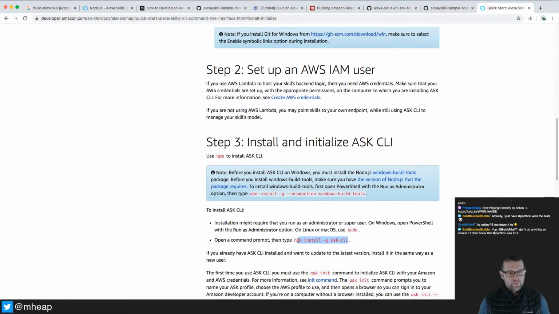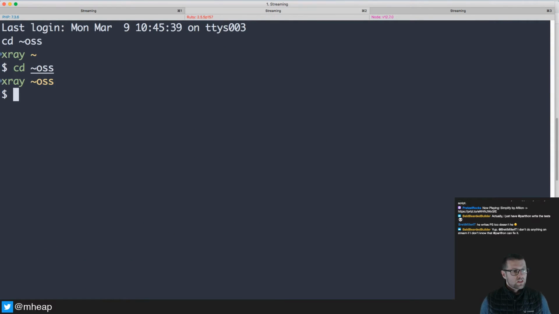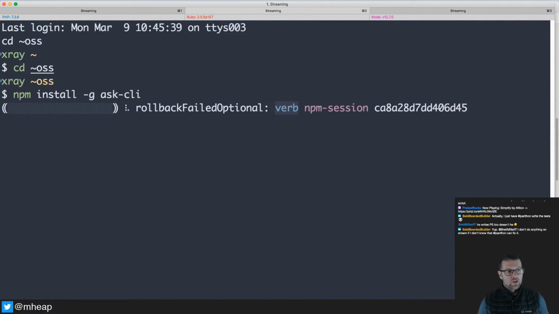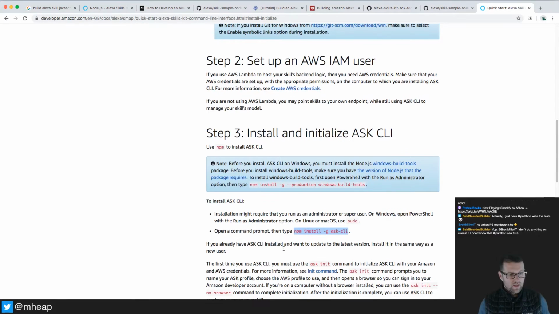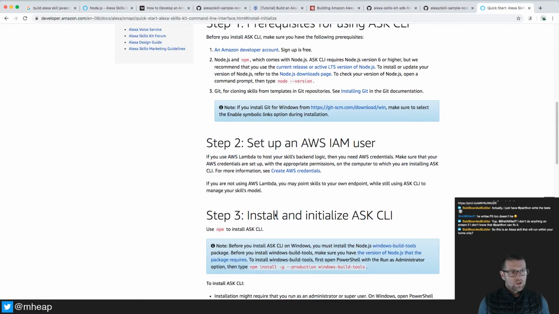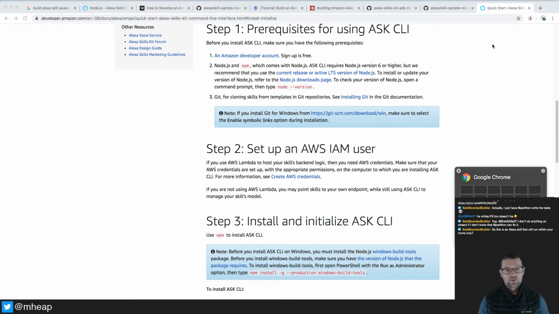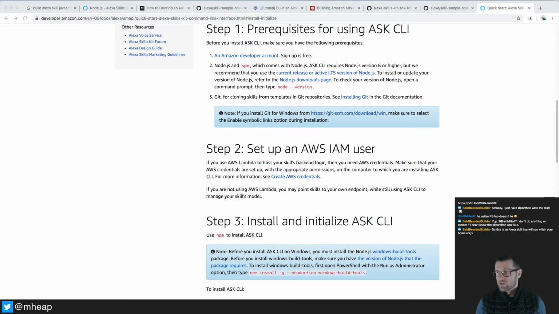So let's take a step back and then npm install ask-cli. So I need to run ask init to initialize it with my Amazon AWS credentials. I guess it's time to double check if I do have an Amazon developer account. And I'm just going to drag this off to the right because I will blatantly type in all of my credentials for everyone to see.